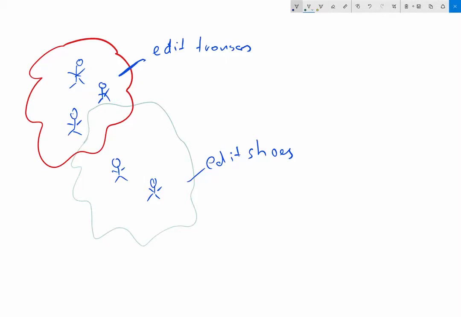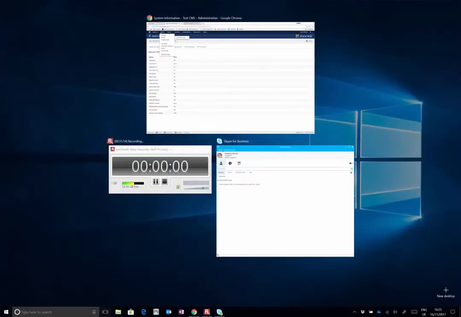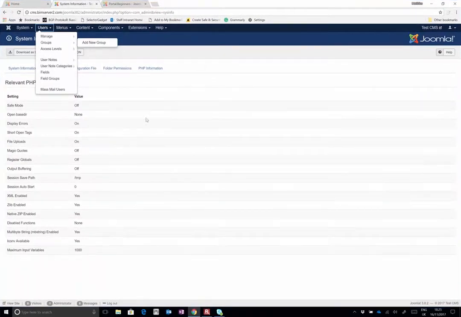So if somebody is allowed for whatever reason to edit trousers and groups, this person here, we can put them in both groups. So when we manage permissions, where did it go? Here. When we manage permissions, we do that by managing groups, and we then put people into those groups.